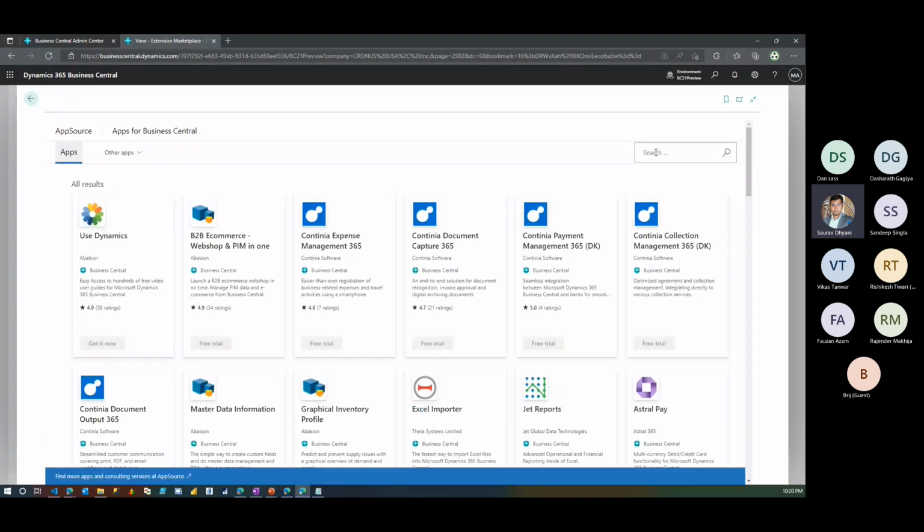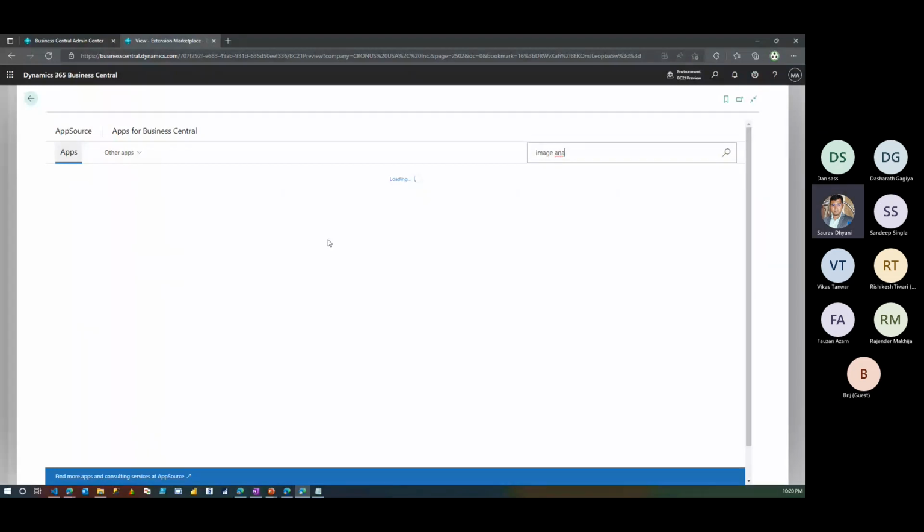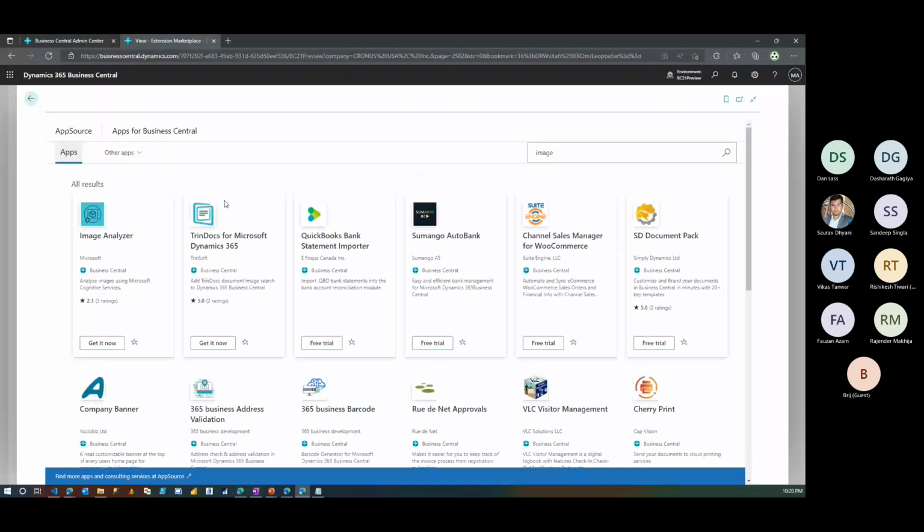And let's say I look for Image Analyzer, which is one of the Microsoft extensions, which I've already uninstalled. Okay, come on. Okay. That's how you do it.